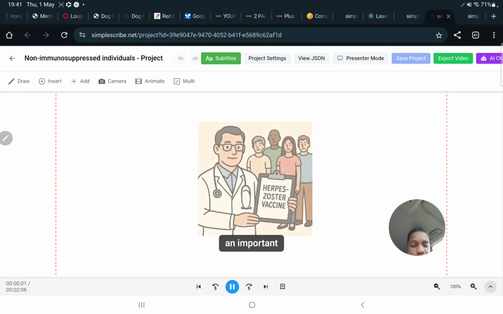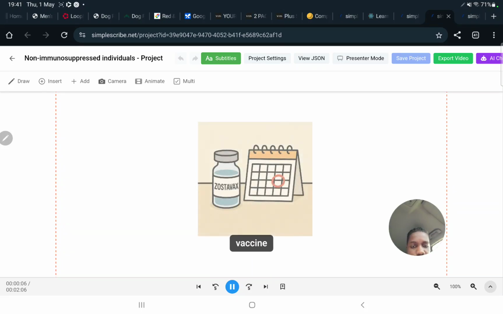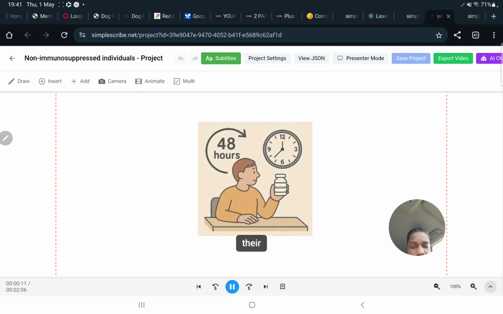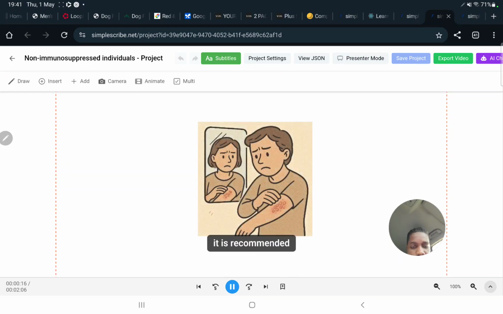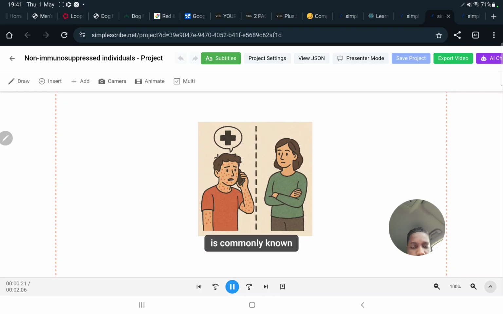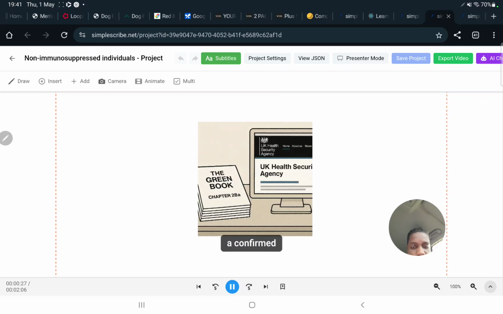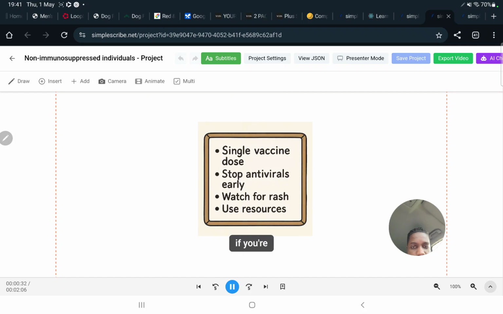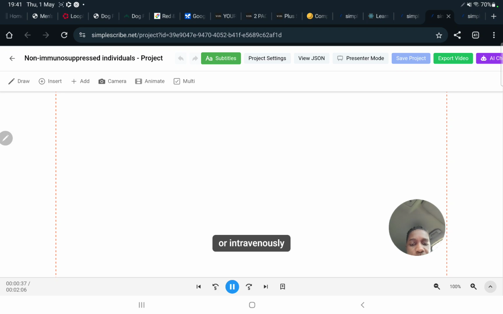Press play. Let's dive into an important topic regarding the herpes zoster vaccine, also known as the shingles vaccine, and how it applies to those who are not immunosuppressed, which means their immune systems are functioning normally. For these non-immunosuppressed individuals, it is recommended to receive a single dose of the live herpes zoster vaccine, which is commonly known by its brand name, Zostavax. Currently, there isn't a confirmed need for a booster shot of this vaccine. Now, a word of caution if you're taking antiviral medications like acyclovir, either orally or intravenously.